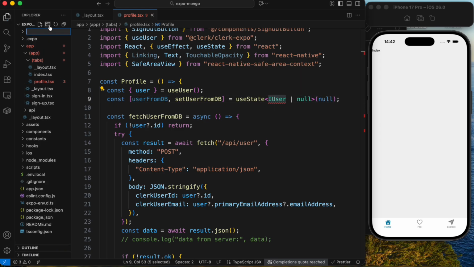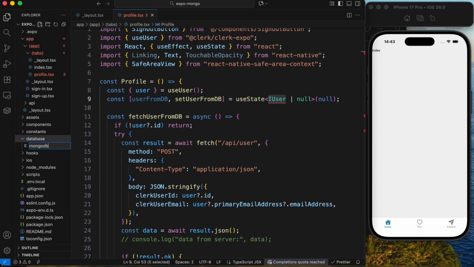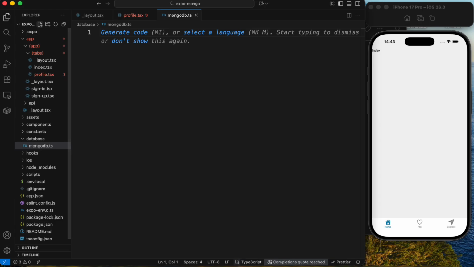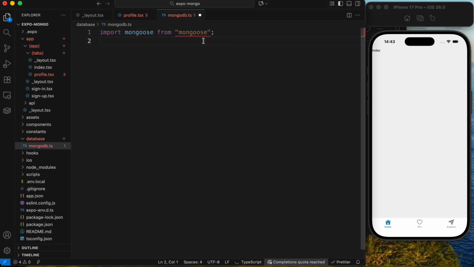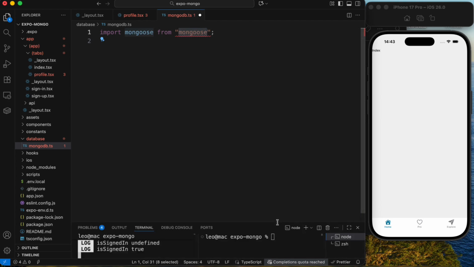Then I create a folder, database. So database, MongoDB.ts, and import Mongoose. npm i mongoose. And set up the DB. So go to MongoDB.